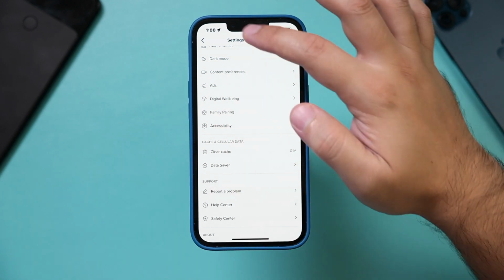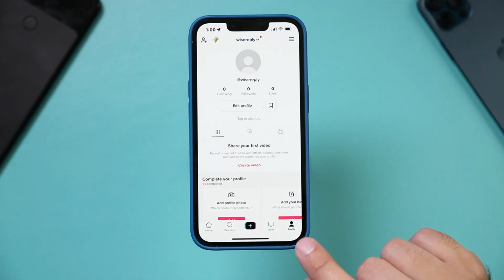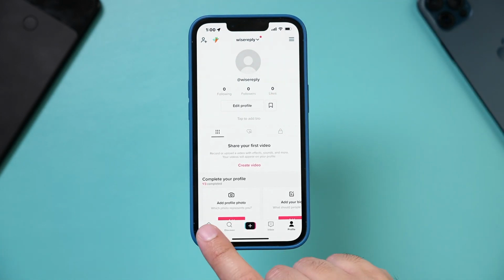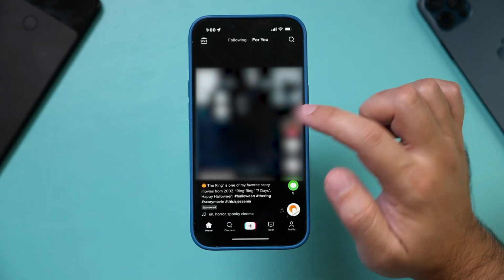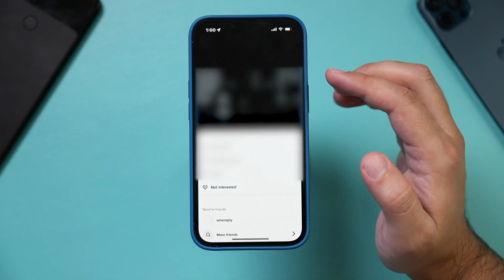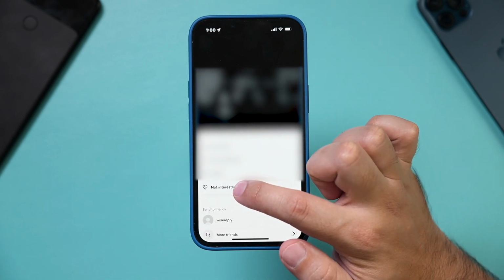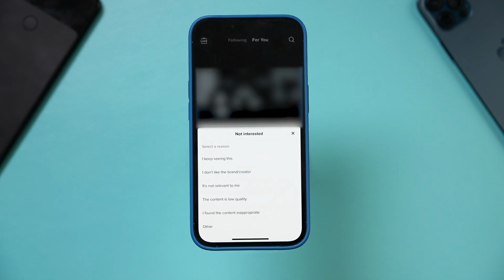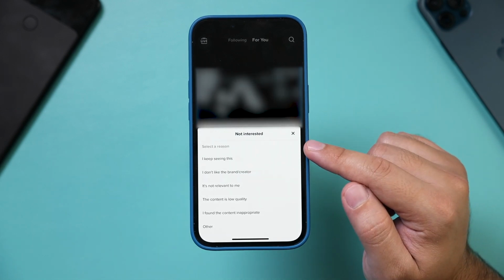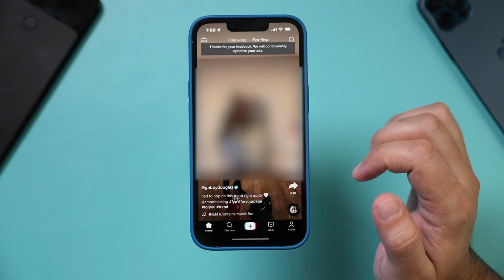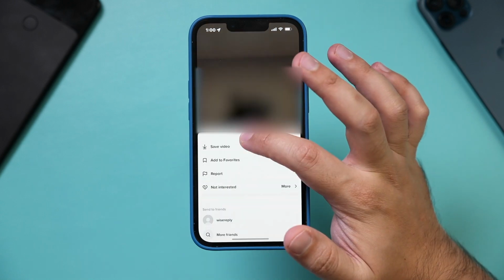Now next we need to train TikTok a little bit. So let me show you how to do that. Go back to the home page on the For You page and just press and hold on things you don't want to see and press not interested. Okay, you press this and then it's going to say maybe it's not relevant to me. I'll choose that here.